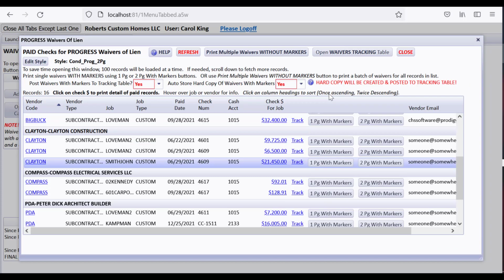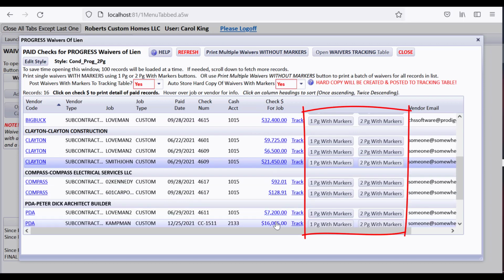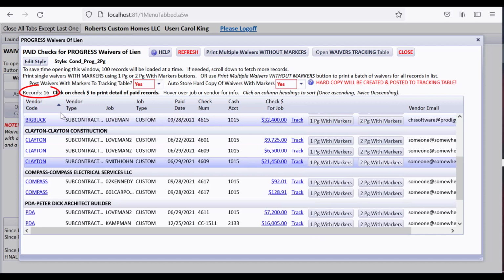The other thing is, remember how we said print multiple waivers without markers. These are ones that are going to be substituted with the markers, and you do have to do them one at a time because they are huge memory hogs. If you tried to do some big list of 16 waivers that had all these substitutions in it.